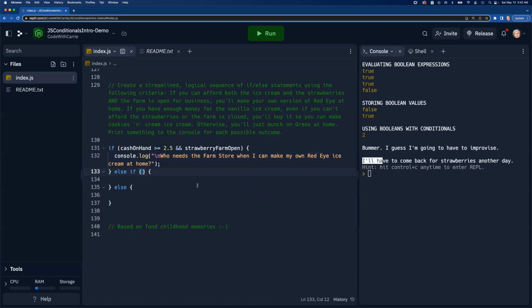Otherwise, let's see, the next condition would be, what if I have enough money for the vanilla ice cream anyway? I'll go ahead and buy it. So then the only thing we really need to check is the cash on hand greater than 2? Now, think about this for just a second. If this one had been first, maybe we do have $3. This would still evaluate to true, which means this one would never execute.